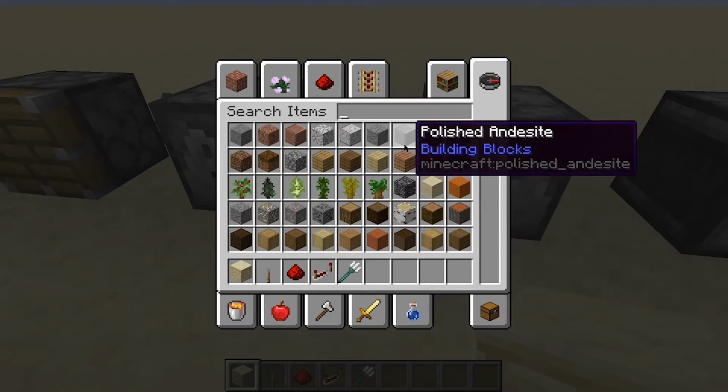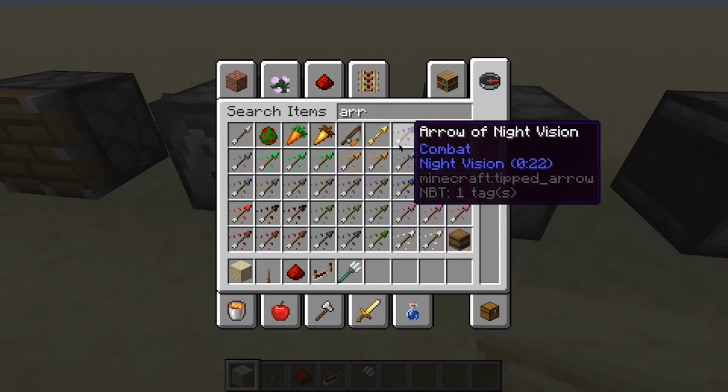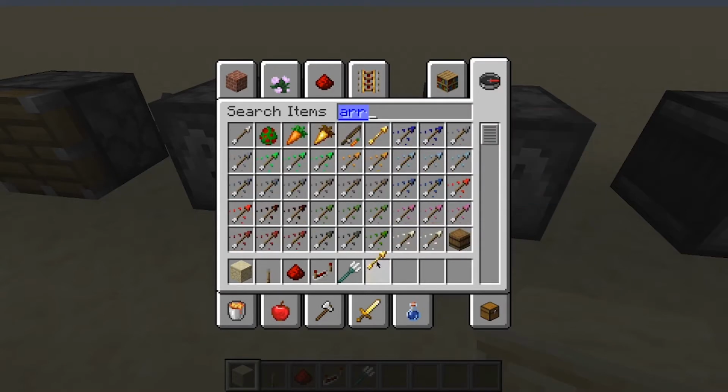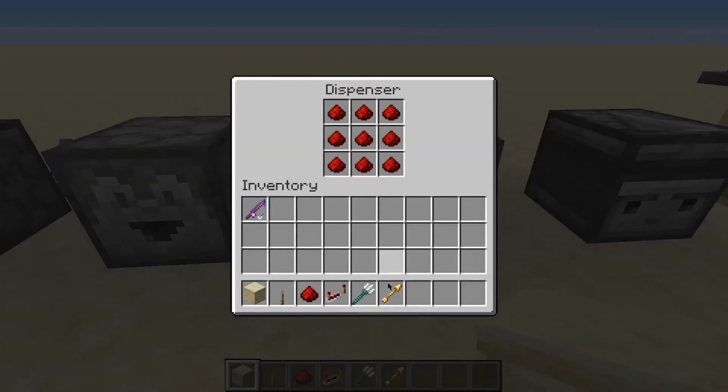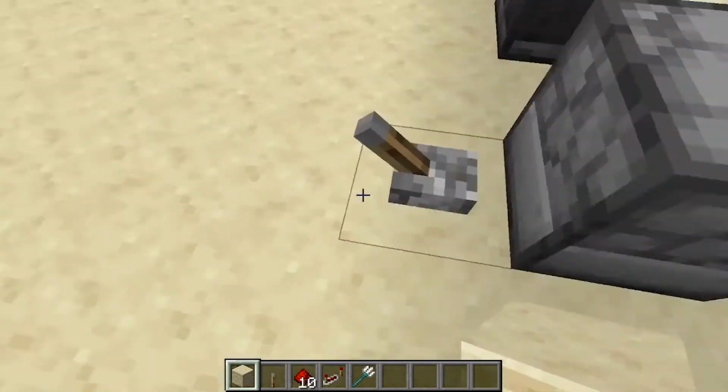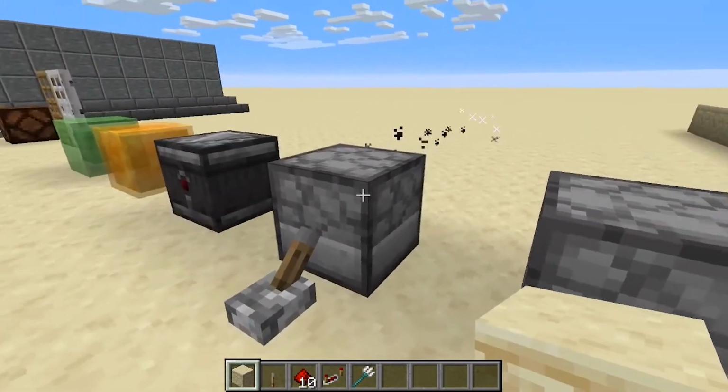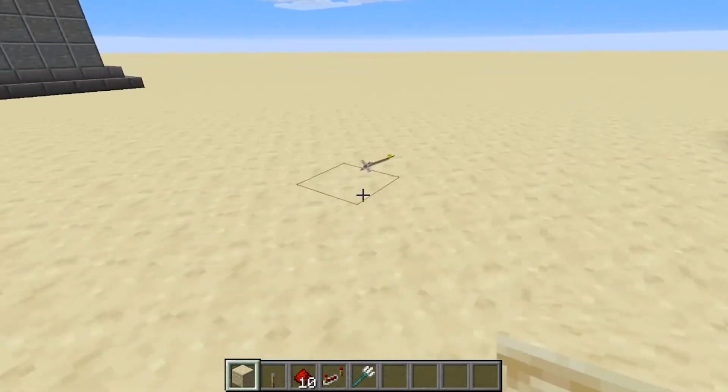For example, if I get an arrow, let's say spectral arrow, it can be any though, and take it all, like so, and spread it out all in the inside, and shoot it, you see it shoots it out.